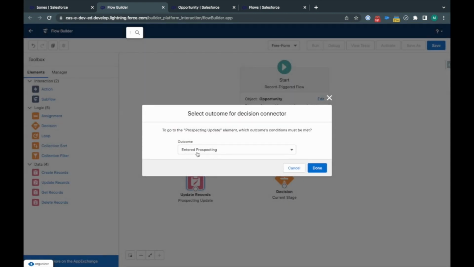And this is why I said you should make sure to label your decision elements so they correspond to the stage that you're connecting it to, because we are selecting the specific outcome to attach it to the update element. So the prospecting element, we're going to connect with the prospecting outcome. We're going to connect that to the prospecting update element.